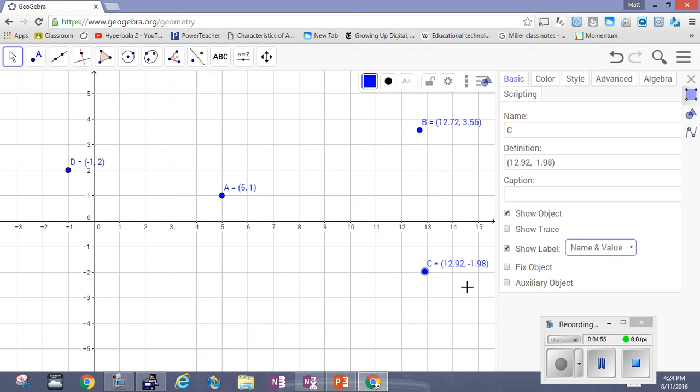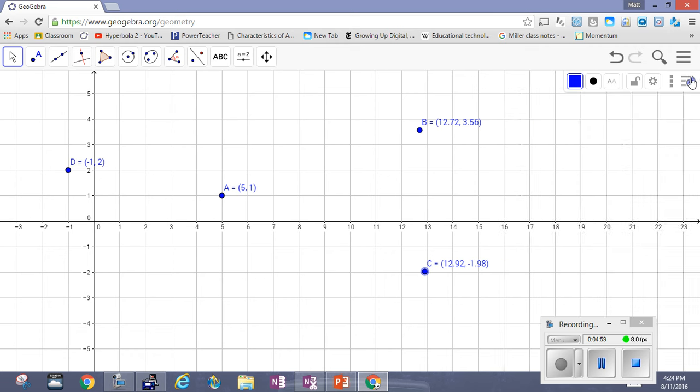So we're going to come over here and click the name and the value. Now those points are nicely labeled. I can close this out. Now, I can move those points.